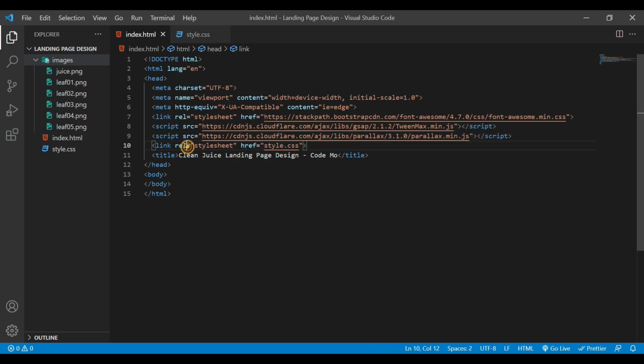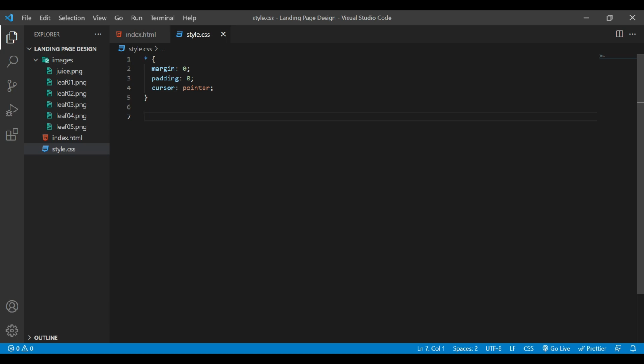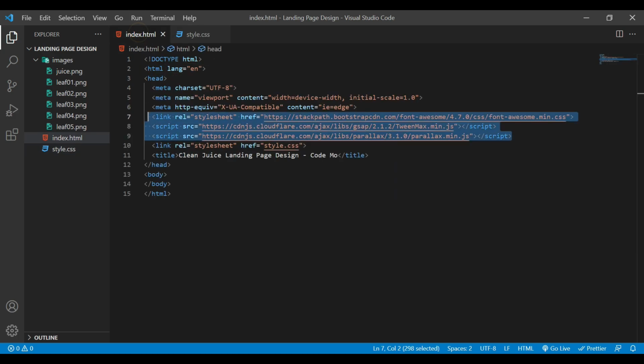Also you can see here I have three other links. I'll provide all these links in my video link description, so make sure to follow up. Next we have style.css. In this file we only have the basic CSS structure like margin 0, padding 0 and also cursor to be pointer. Next let's come back to our index.html.